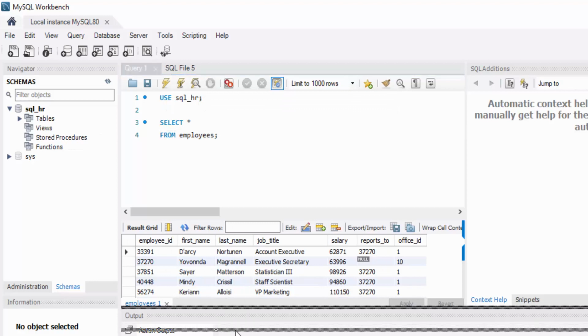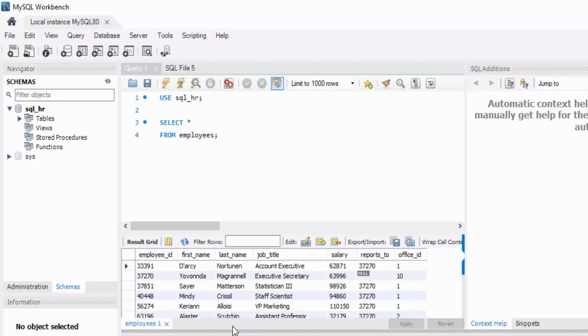In the next video, we will dive deeper into the WHERE clause and cover advanced conditions with operators such as AND, OR, NOT, and more.